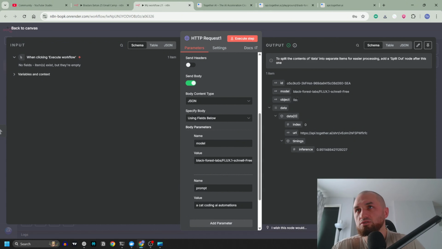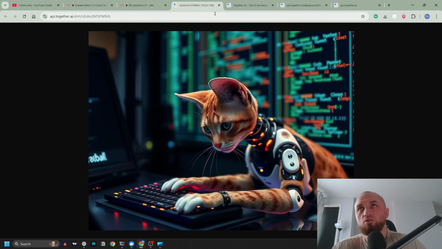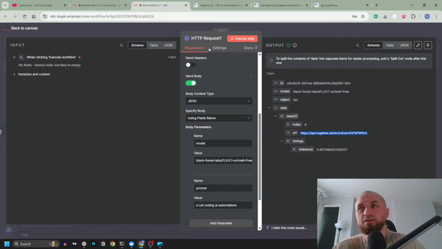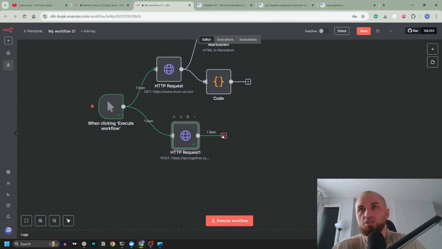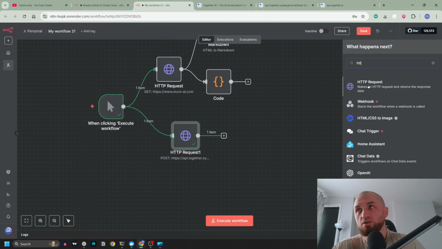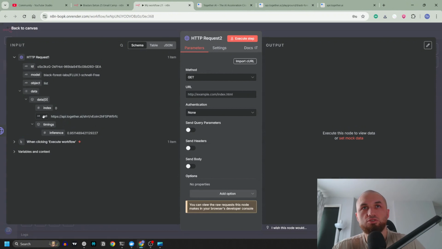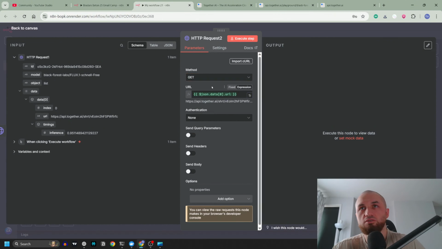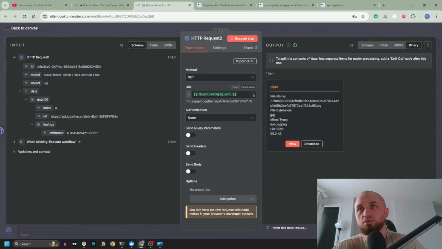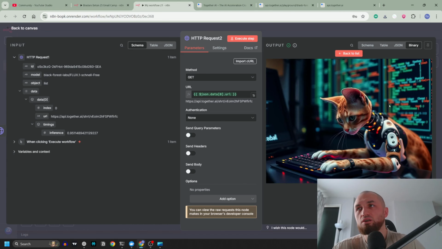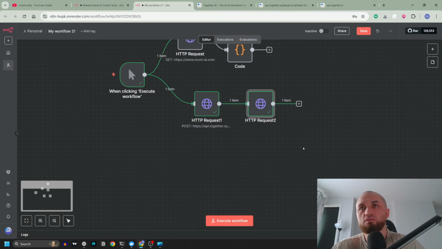Okay, Black Forest object list data and URL. So what will be this URL? Let's see if we go there. And this is a cat coding AI automations. If you want to download this image here, we have to hit another HTTP request, but a get request for this URL. We're just going to drag and drop this URL without any authentication, anything. We're just going to hit execute step because it's a public URL, and when we hit view, we're going to be able to use this image. So what are the other cases that we are using HTTP request?